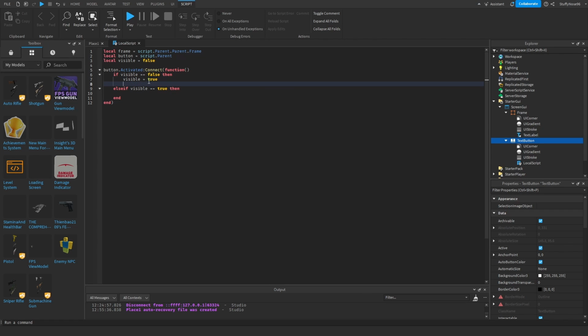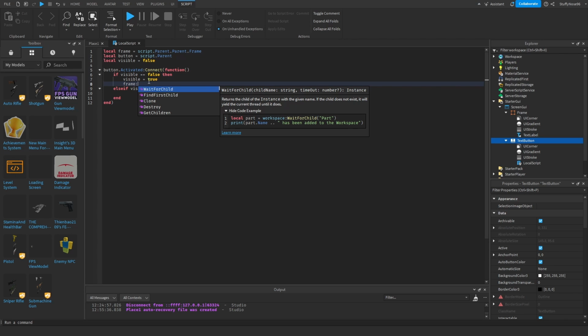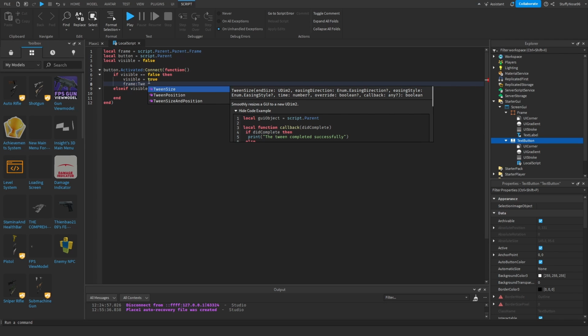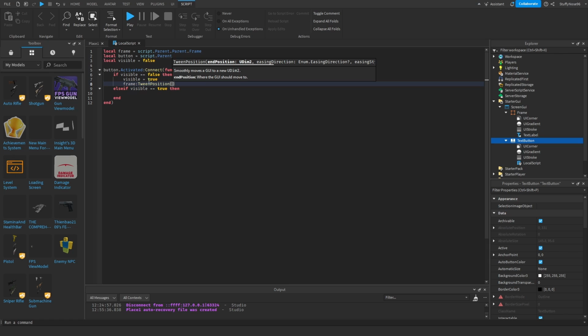And then what we're going to do is actually tween the frame. So we're going to do this by doing frame:TweenPosition, which is going to animate the frame for us. This function's relatively complicated, and I'll get to each part of the function when I do it. So the first thing we're gonna need to do is get the position we wanna tween the frame to, because this visible being false is gonna mean the frame is off screen.